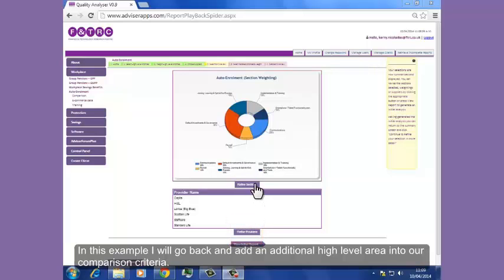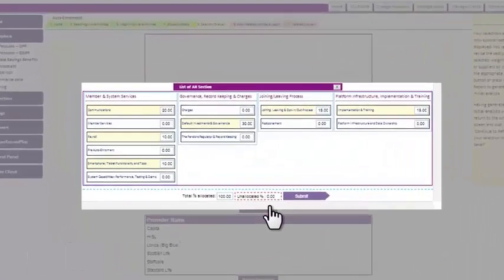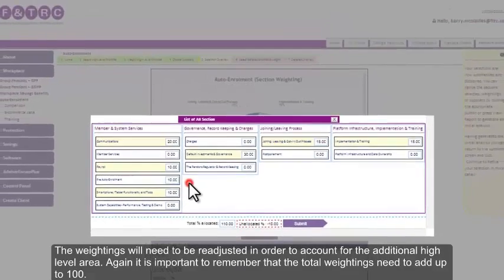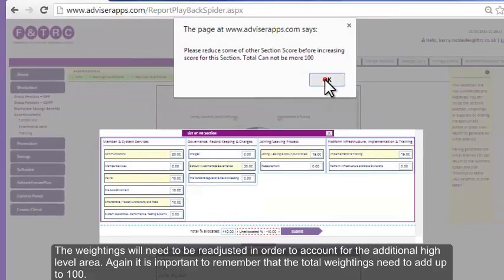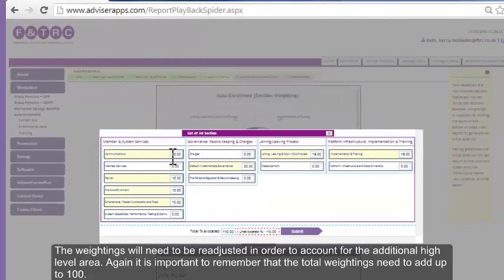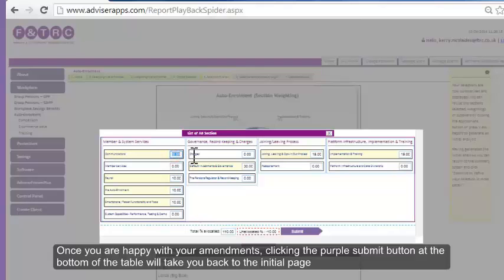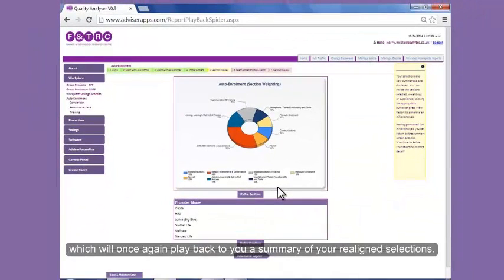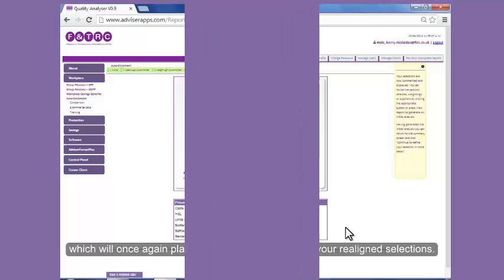In this example, I'll go back and add an additional high-level area into our comparison criteria. The weightings will need to be readjusted in order to account for the additional high-level area. Again, it is important to remember that the total weightings need to add up to 100. Once you are happy with your amendments, clicking the purple Submit button at the bottom of the table will take you back to the initial page, which will once again play back to you a summary of your realigned selections.